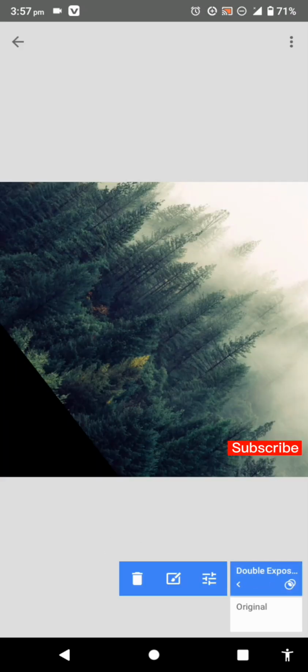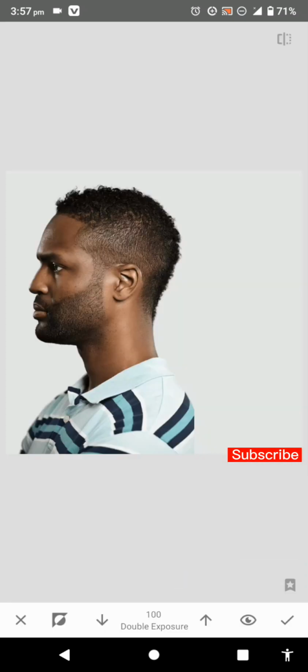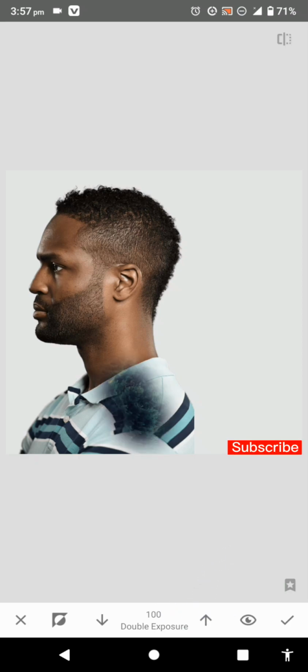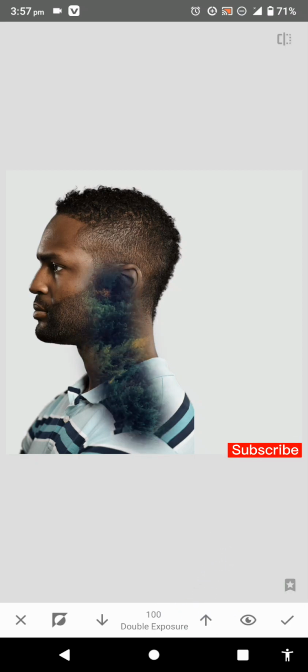After doing that, I'll click on this double exposure, click on the middle icon, and then I'll start erasing this. Okay, it's all from this down arrow is at 100. So I'll just start doing this. Just hold on first. Let's make everything visible first.